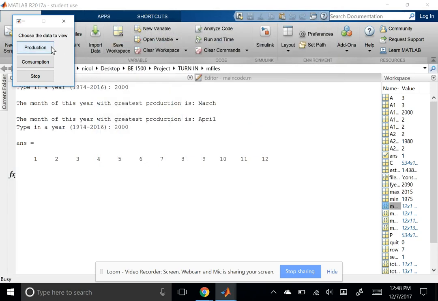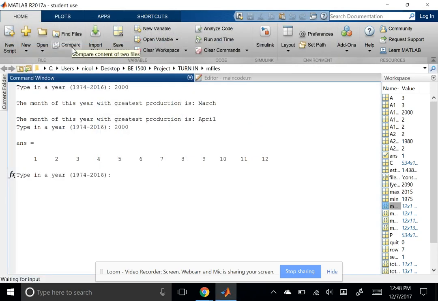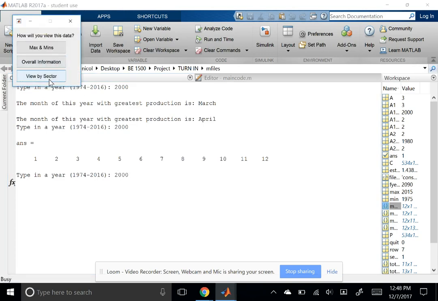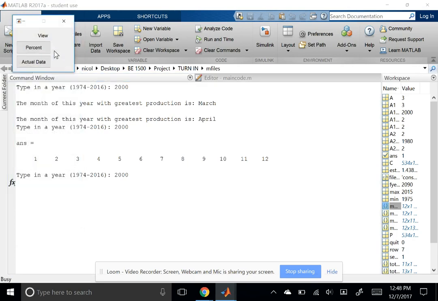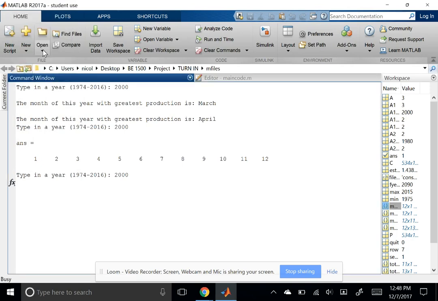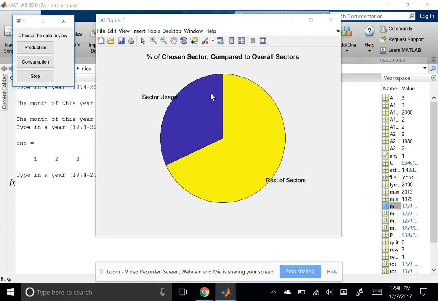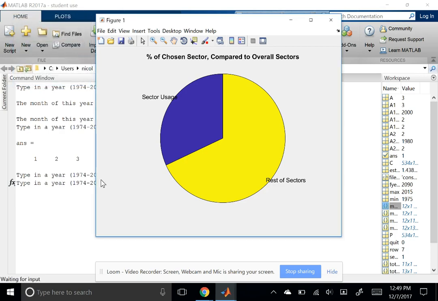So we can also look at production. We'll go of 1 year again, and we'll type in 2000 again, just stay the same. And then we can do view by sector. So we can do coal, and then you can look at percent, which will use the pie chart, or actual data, which will use the bar chart. So we'll run this first with percent. There's our pie chart. This is coal, and this is everything else. And then we'll run it with bar chart.